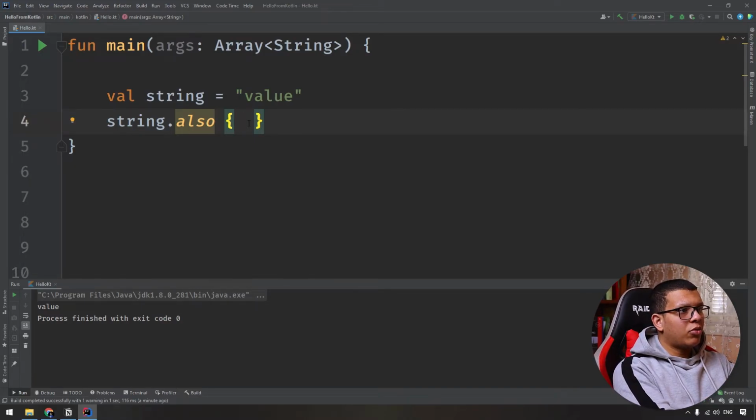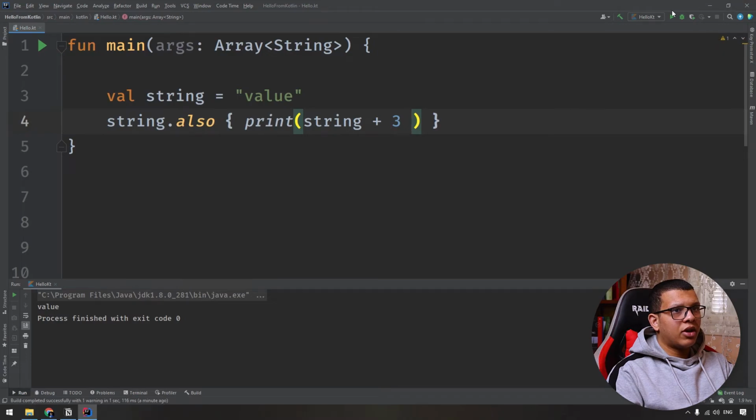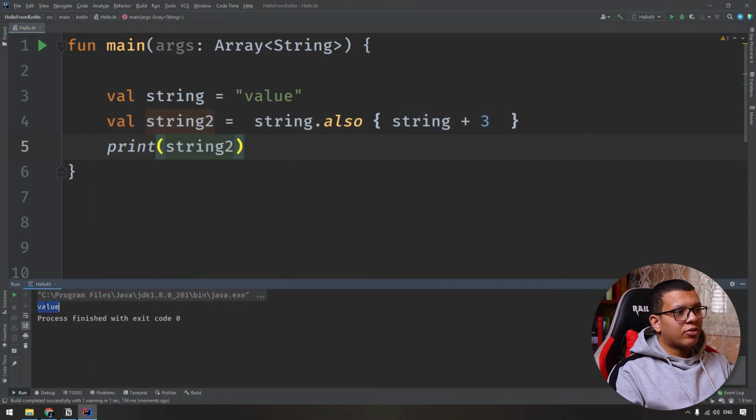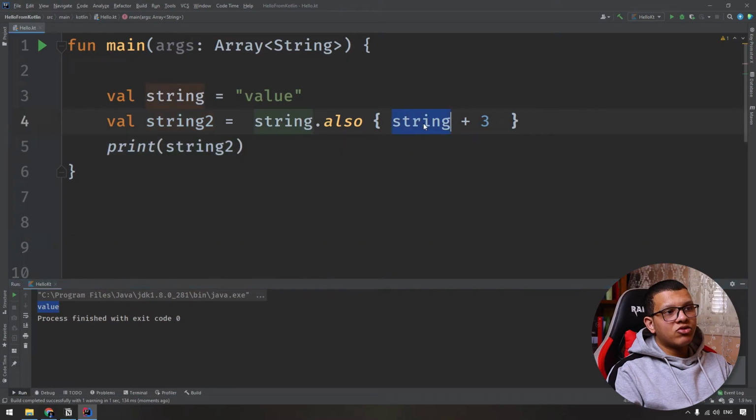So for example, we want to print this string and with 3. Okay, this will work. It will do something and print that string too. It will be just the value. Okay, it won't be this string plus 3. Why? Because also just takes this string and returns it. Okay, you can do any process here with this object, not to this object, as opposed to apply, for example.